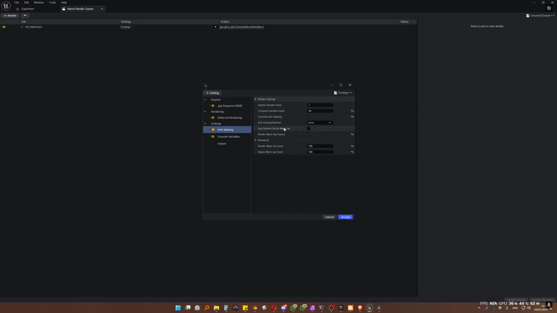Override the anti-aliasing on none. And render warm-up frames, this is extremely important, and this really depends on the simulations that you have running. I just have the smoke mostly. I just set it, let's say you set it to 80 and 80.